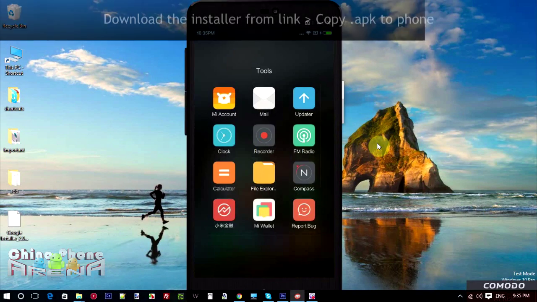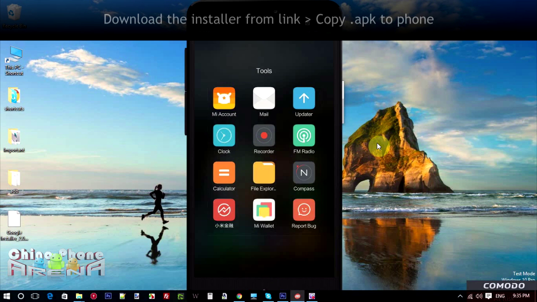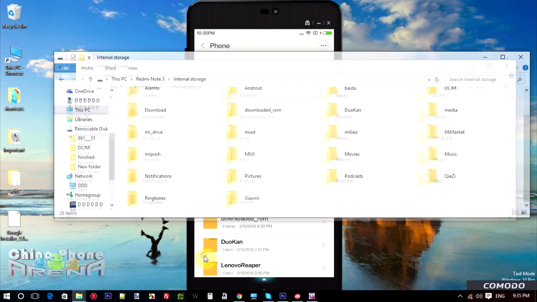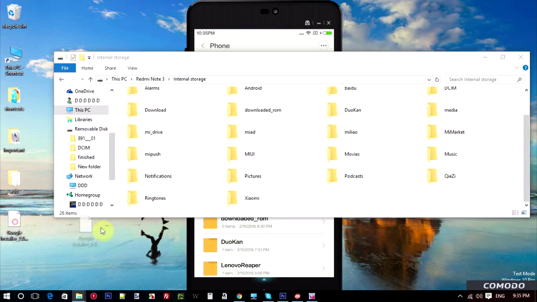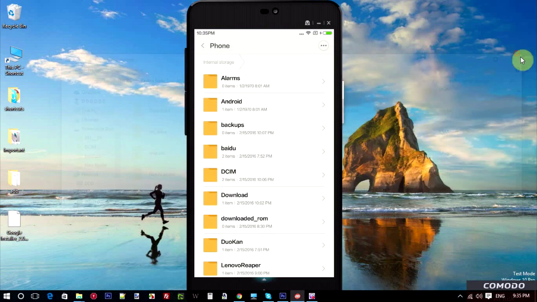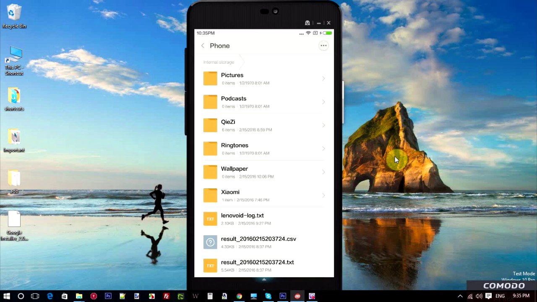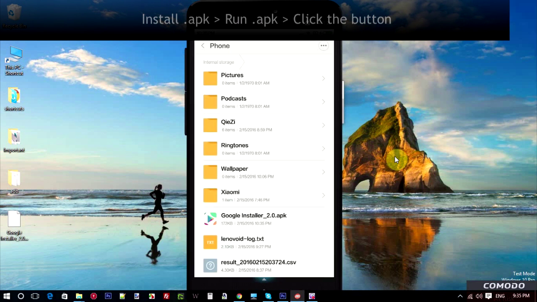Just download from the description, download that Google installer for MIUI. Once you have that downloaded, go ahead and extract it onto the phone. I have mine actually on the desktop here, and I'm going to copy that into the base of the phone through the PC. You can do it either way. You can either copy it to the base of the phone through the PC, or you can download it with your phone and extract it onto your phone, as long as you know where it's at. Once you've done that, you're good to go.